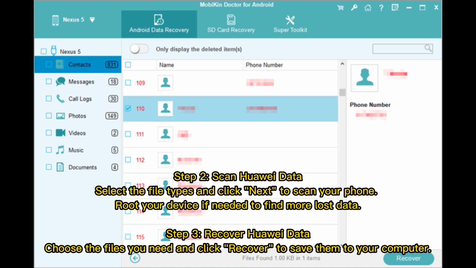Step 2. Scan Huawei data. Select the file types and click Next to scan your phone. Root your device if needed to find more lost data. Step 3. Recover Huawei data. Choose the files you need and click Recover to save them to your computer.